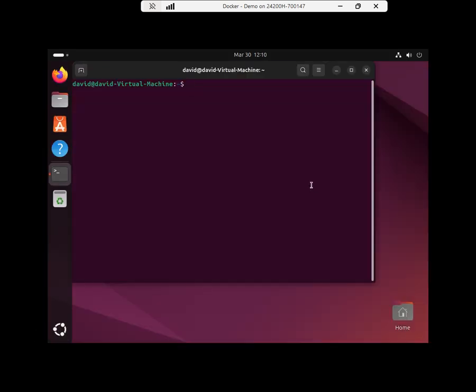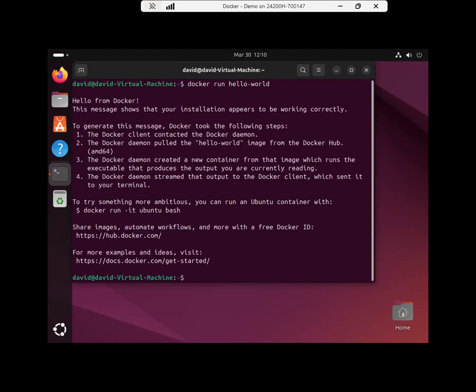So terminal, docker run hello, yeah, let me do it correctly. hello-world. Bingo. And now we don't have to do sudo every time we run a Docker command. Okay, there we go. We have Docker up and running on our Ubuntu system.